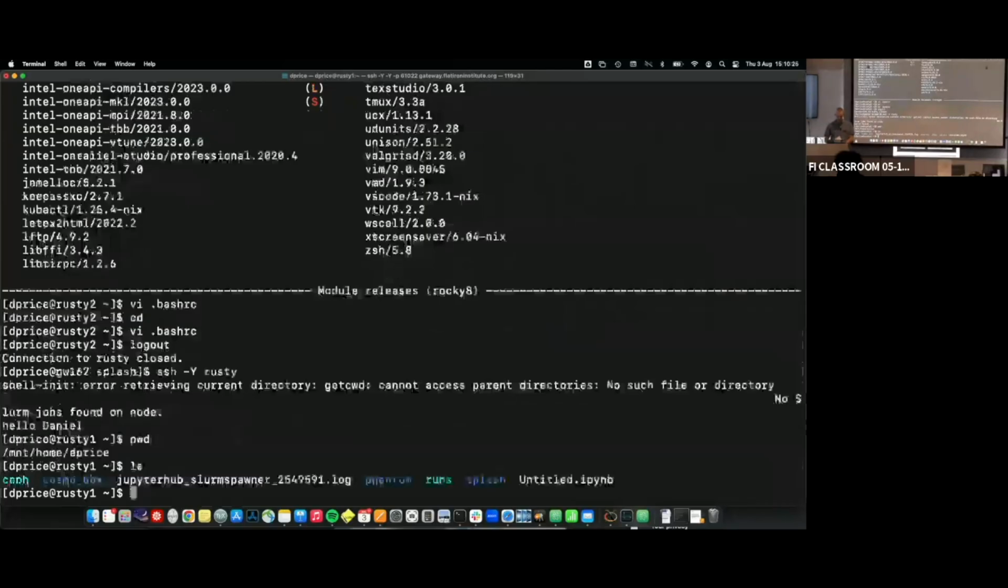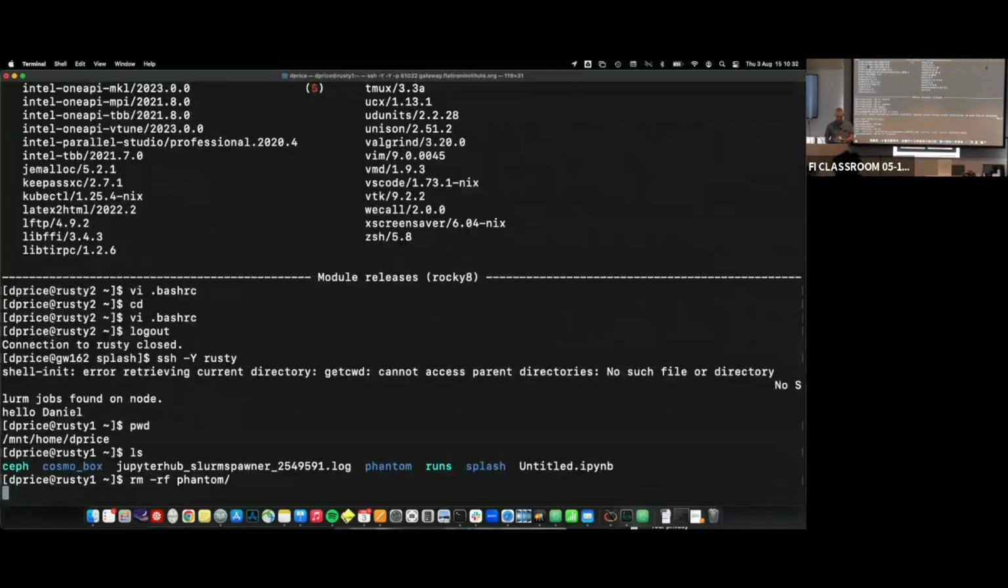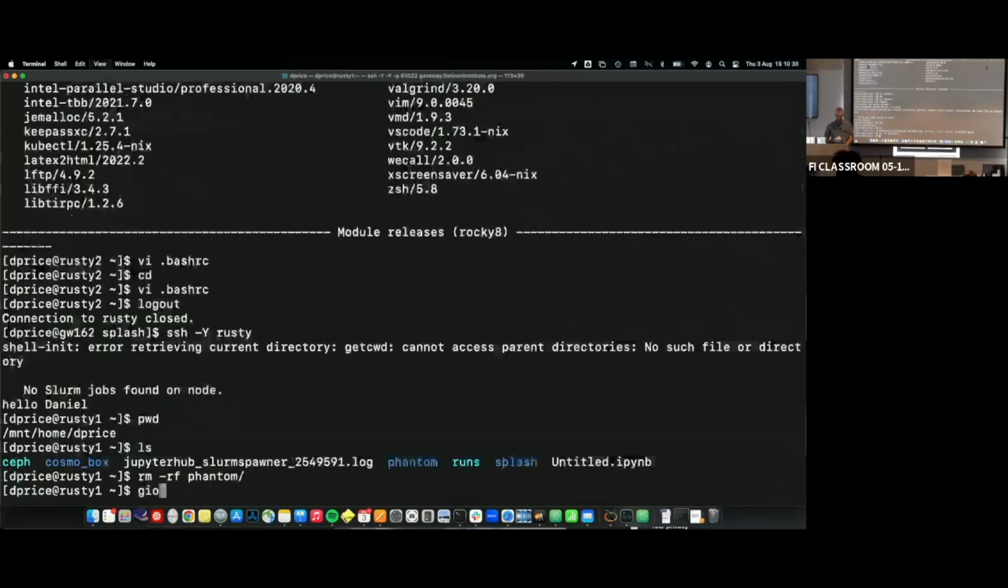Okay, so we're set up. Now I'm going to just do this from scratch. So pretend I've got nothing. Okay, so then we just want to get a copy of Phantom. So we can do git clone.